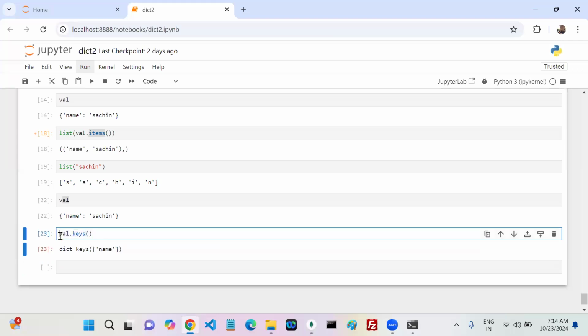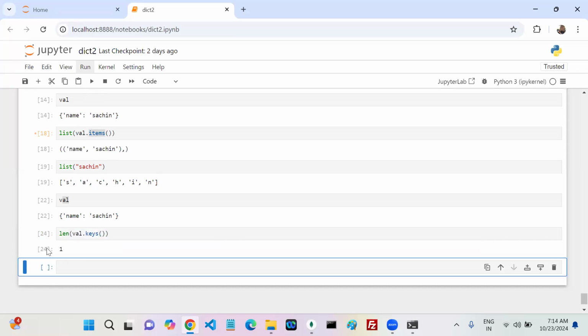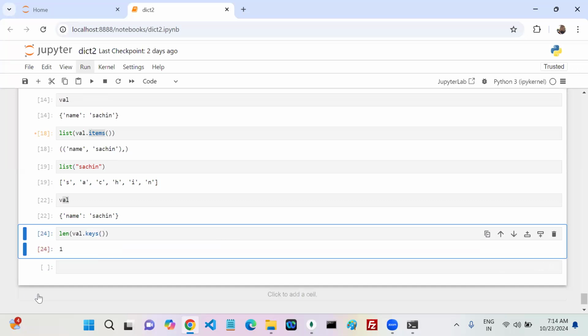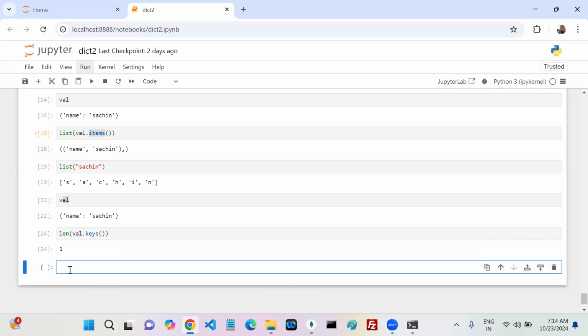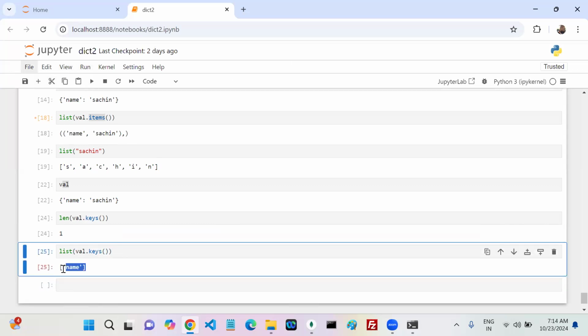If you want to find the length, can I write it like this? How many keys are there? You can get it. If you want to print the keys only, list val dot keys. Now if you come here, it is like this.